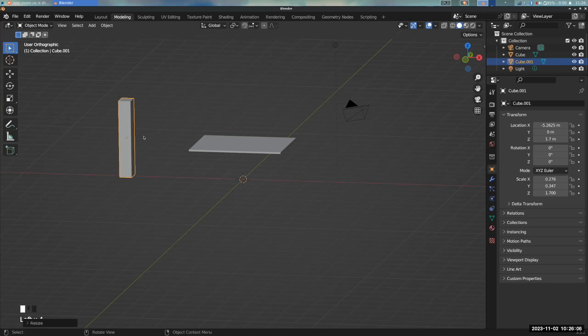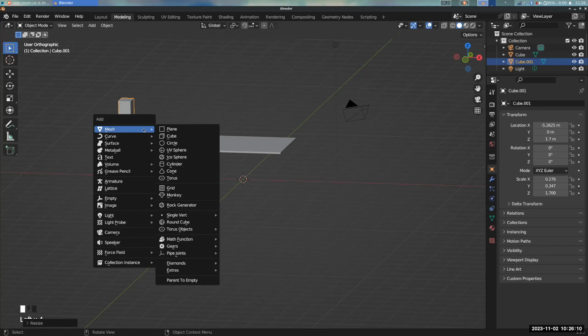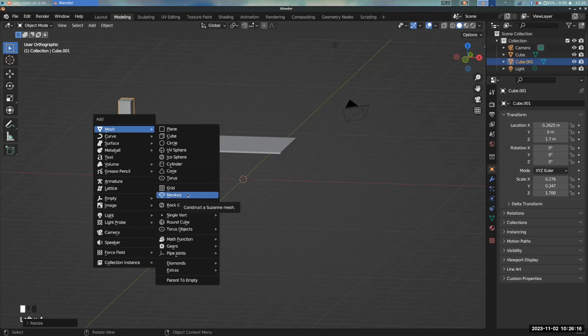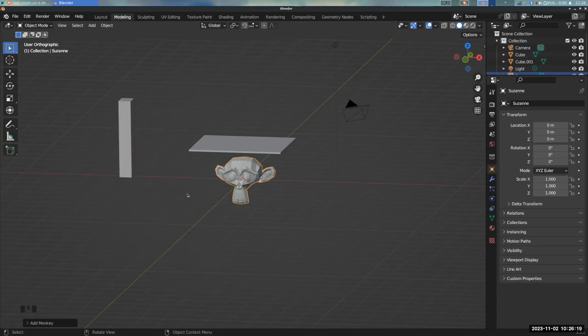So this is perhaps a reference, and I'm pressing Shift A again, and now I can add, for example, a monkey as the head. So here's a monkey. Sorry, important question: how do you make sure it touches the ground?